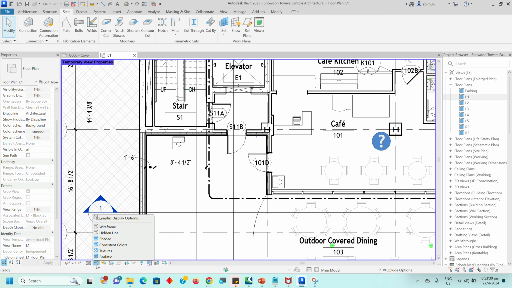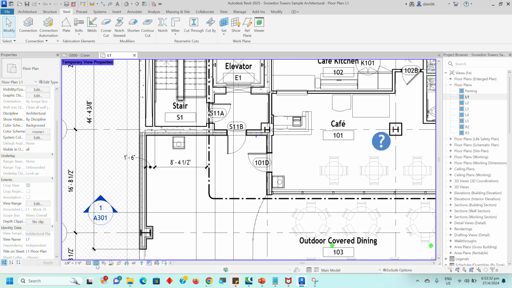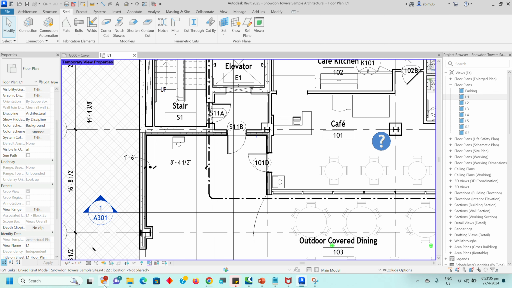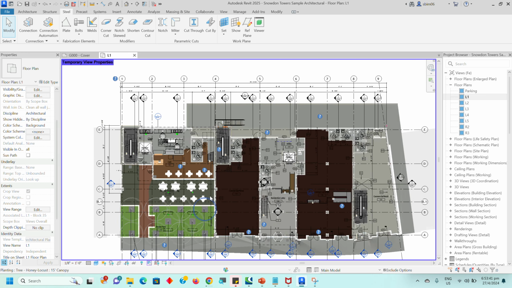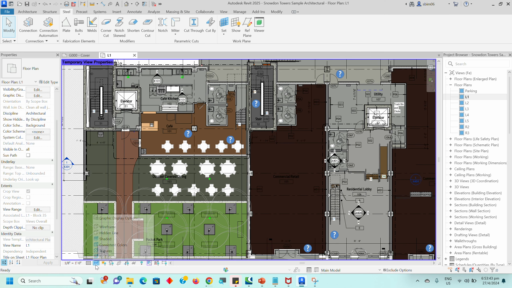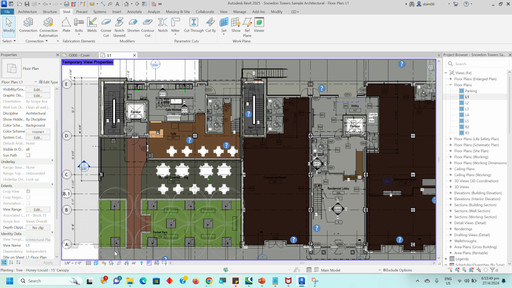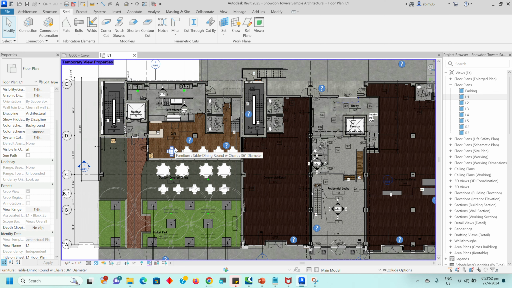Next one is the visual style. We can show as wireframe, hidden line, shaded. Next is consistent colors, and textures, the actual textures applied. But hidden line is the best option. If you change to other visual styles, it will take too much processing time. If it's a huge file, it will slow down the system.